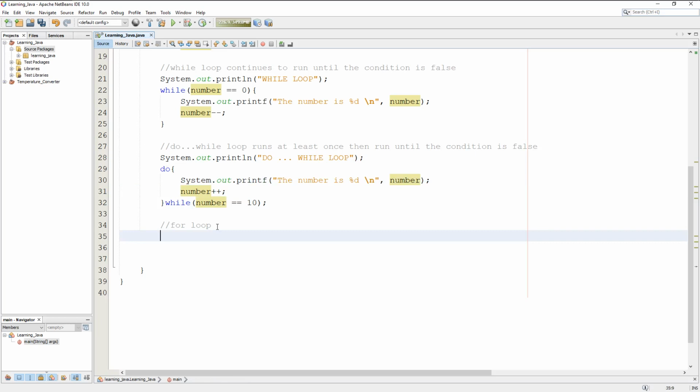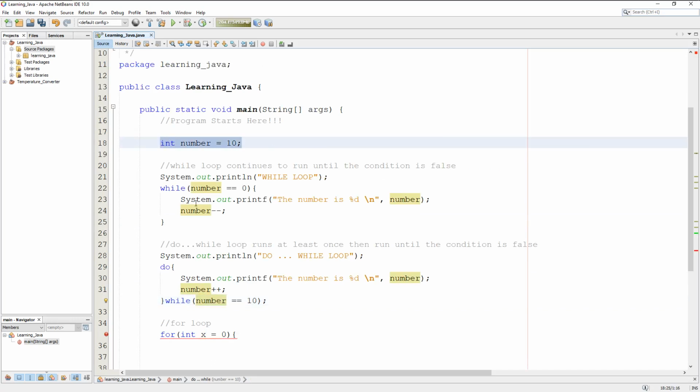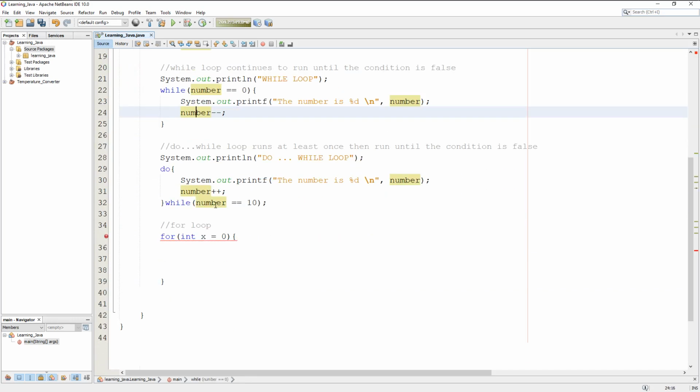So the for loop is started off with the word for, then we have brackets, then we have the block. Inside the brackets here is where we set up a couple values. And what you do here is you initialize a variable. So you can say int x is equal to 0. It always has to initialize a value in here. So you don't have to have a pre-initialized variable like we had up here when running our other loops.